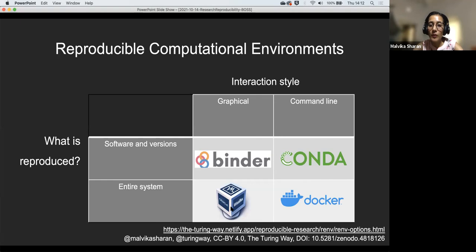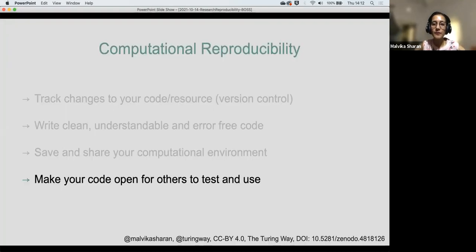So this is a table. If you have a graphical interface, meaning that you can look at things and click on things, you want to create Binder or a virtual environment. And you have a command line one where you want to create Conda for software and Docker for the entire system. Take a screenshot, or again, consider these as jargon, but these are really important to come back to when you're thinking about a reproducible computational environment.